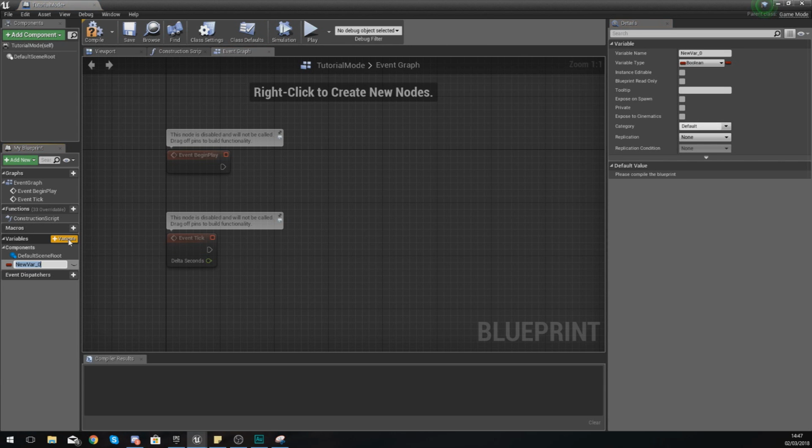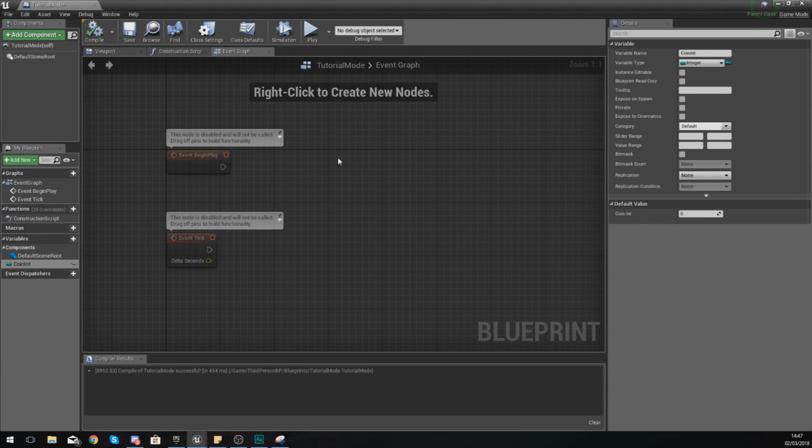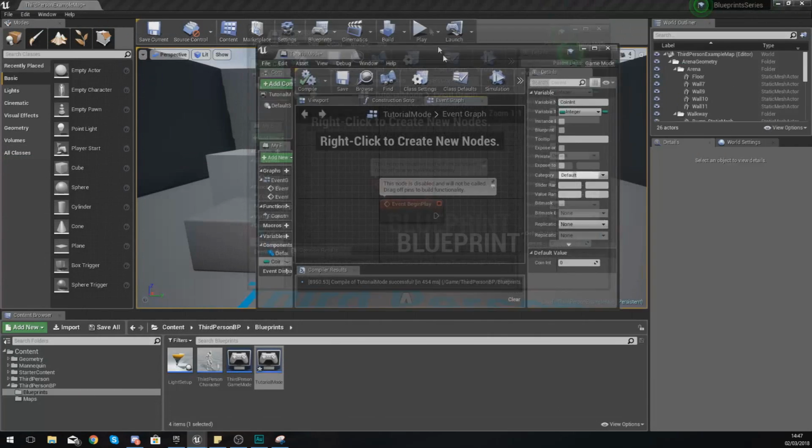Now what I'm going to do, just for the sake of showing you this, is create a new variable with the name coin integer for now. I'm going to set this to the type integer and compile this, and I'm going to show you in a little bit just how easy it is to access all of this information.